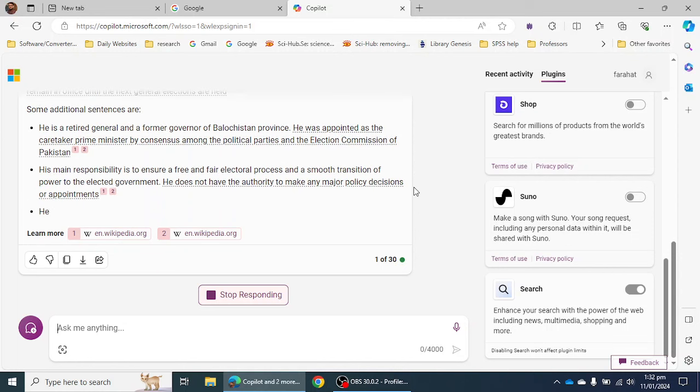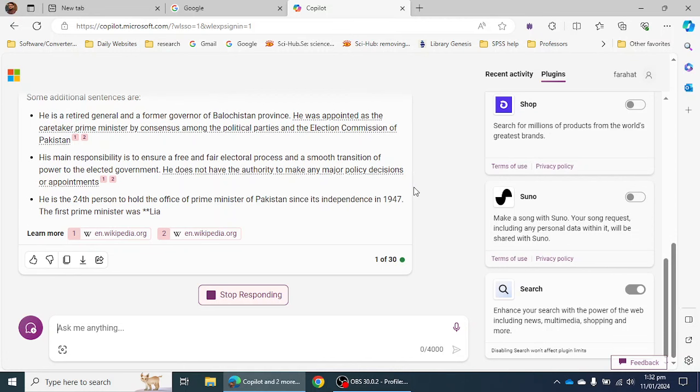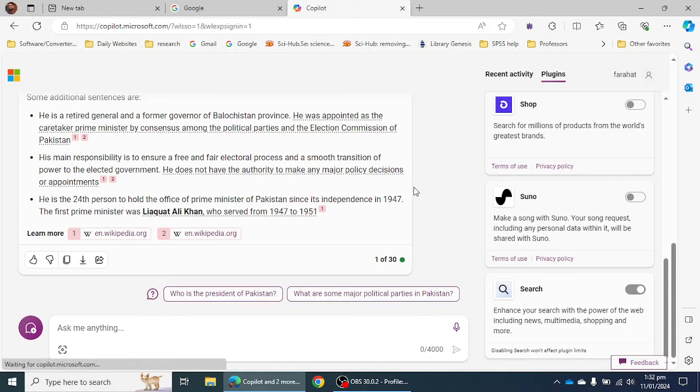So the copilot.microsoft.com website has the ChatGPT 4 Turbo version, which is totally free, and you can use this ChatGPT as compared to ChatGPT 4 Plus and ChatGPT 3. I hope you will like this video.